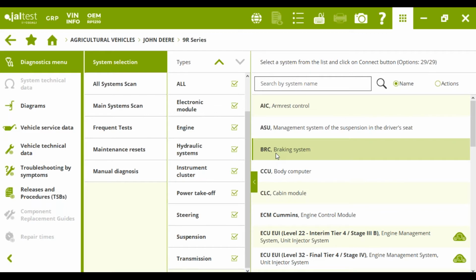I don't know exactly the reason why Case doesn't do that, but it could be that most of the Case Steiger tractors are track tractors instead of wheel tractors. And of course, this system is only going to be enabled for wheel tractors.